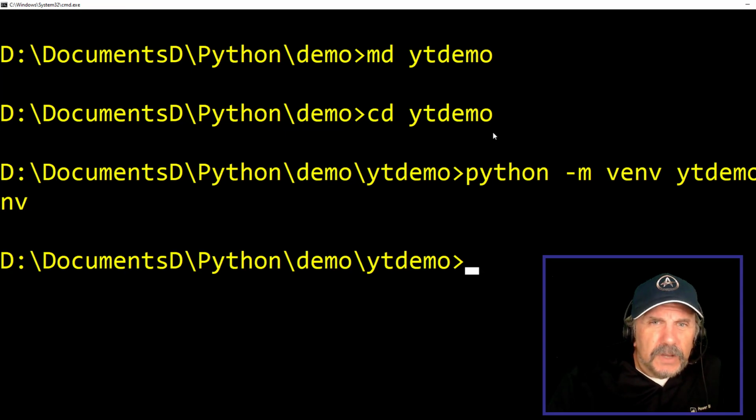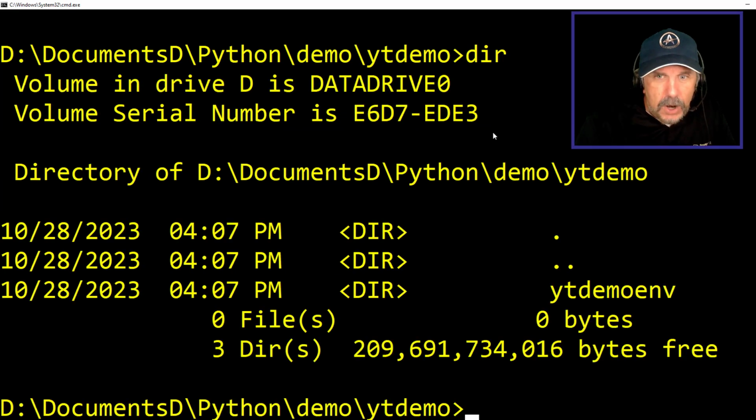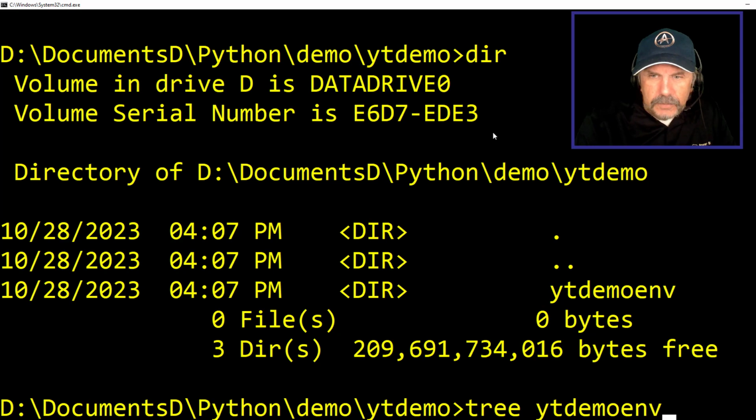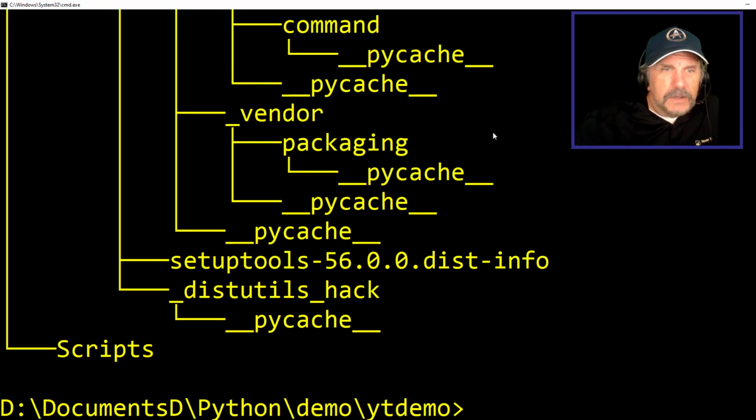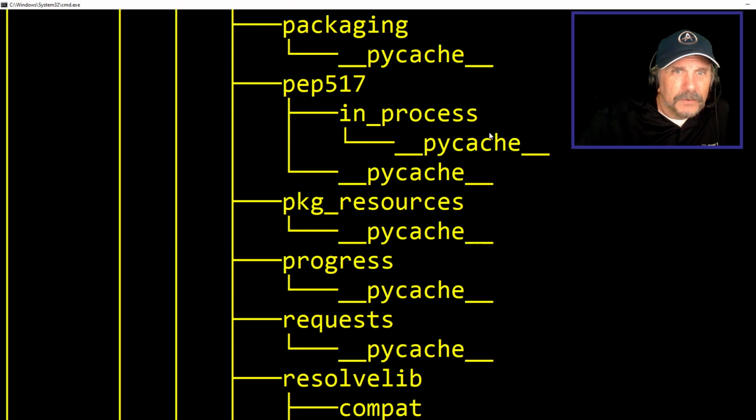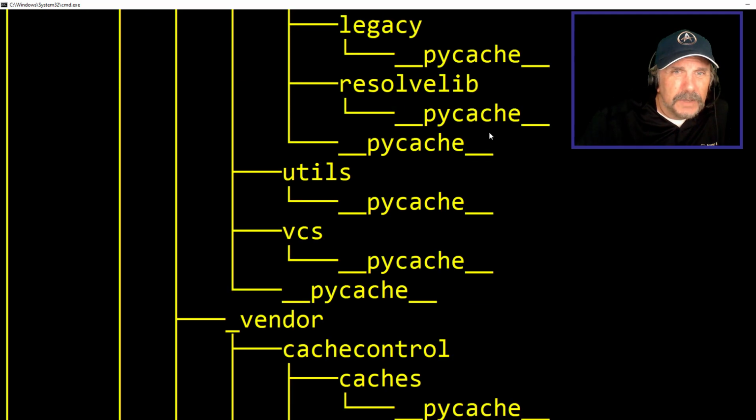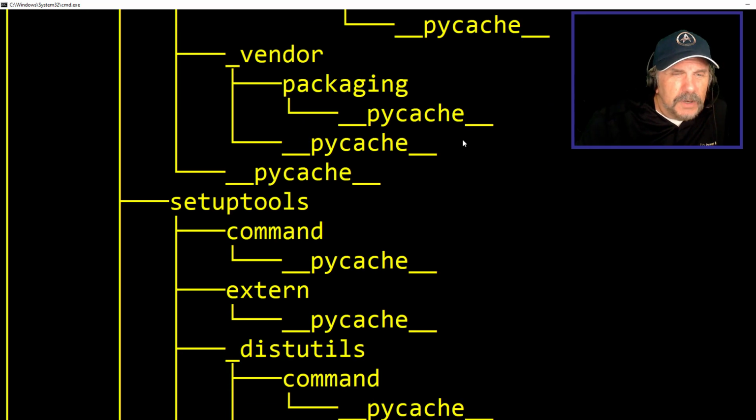And the good news is, because I'm in this folder, it will create the virtual environment inside the same folder. So if we do a dir, you'll see there's a new environment folder created, our yt YouTube demo env. Great. What if I did tree just to see what's in there? And you can see it created a lot of folders. So this is not a trivial little thing, it's doing a lot. Most of this we don't really have to worry about.